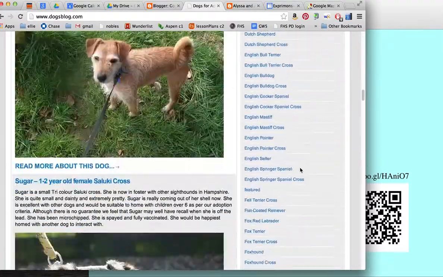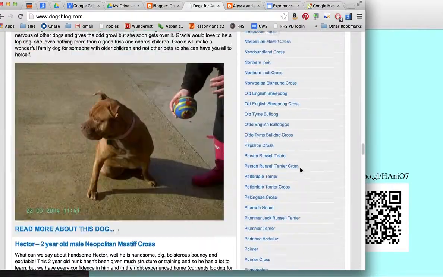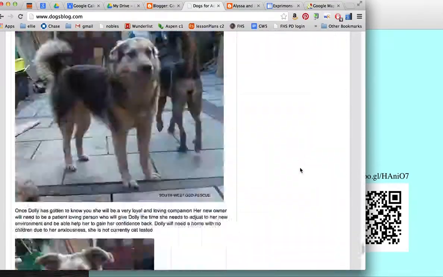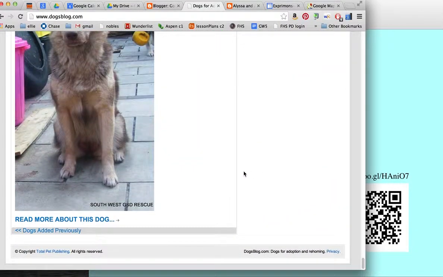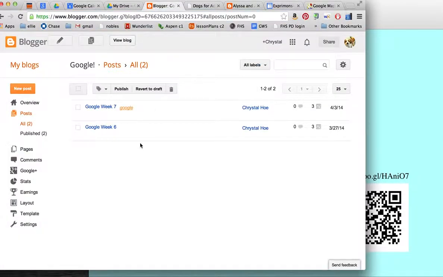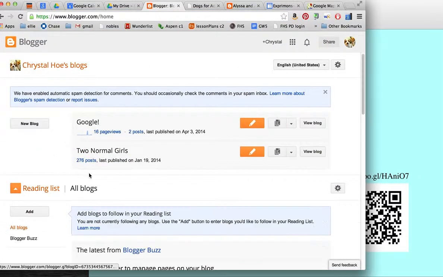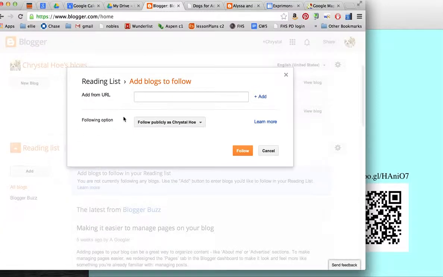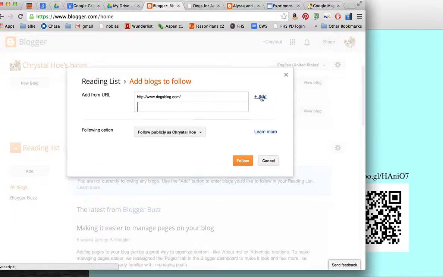You can follow anyone who writes a blog. It's a free thing, like you can write a blog or someone that's famous can write a blog. It's totally up to them. So if you find a blog that you like, this dog blogspot, I can copy that link. And then when I'm in my blog, I can follow them with my reading list. So I just copy and paste that website right here and I can add it.